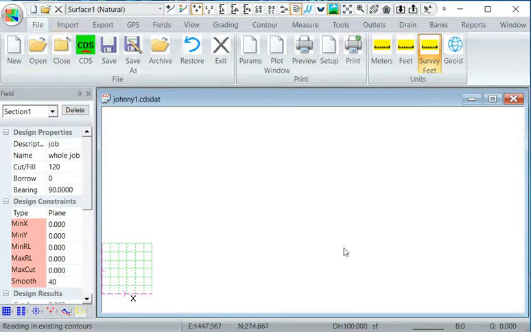Now before we go any further, normally you're asked to set this up once at the start for the units you're using. Here we've got survey feet. Other alternatives are just imperial feet or meters. So here we've got survey feet.